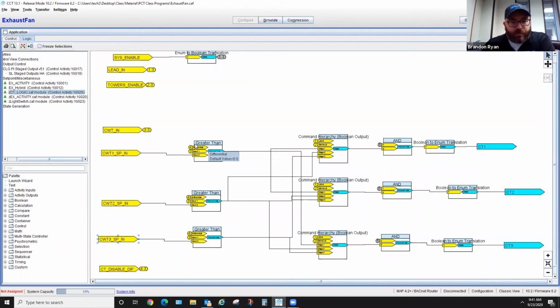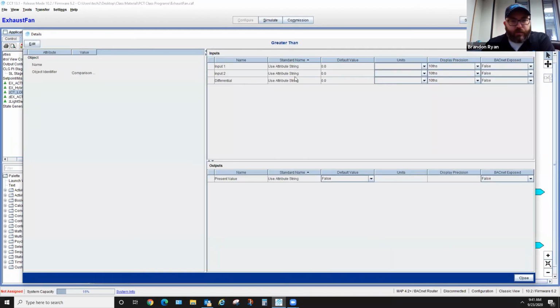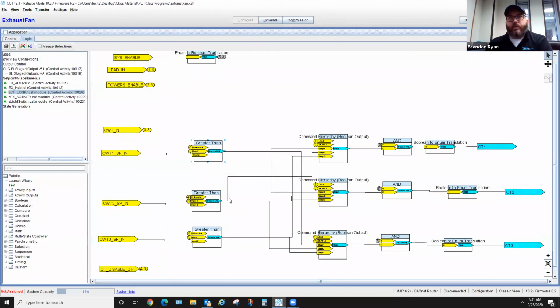3. One thing I forgot to mention on the greater than block, there's also a differential in here that you can put. So let's say your set point was 72 and you were at 74 and you're cooling down and the differential was 2 degrees, it would have to go all the way down to 70 before it cut off the cooling. So usually it's a good idea to set a differential in there, and you can hook up logic to it to adjust it.